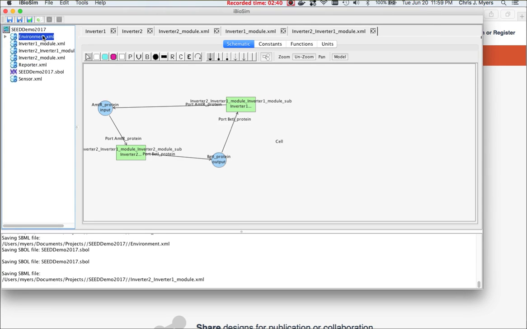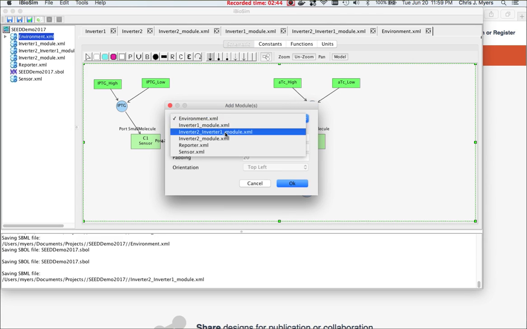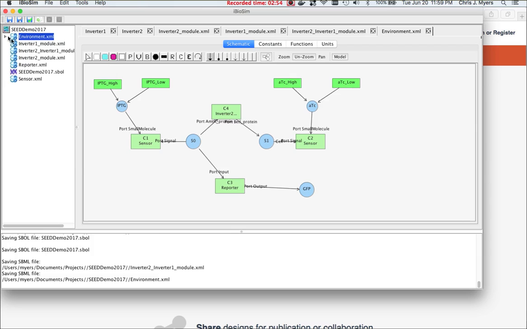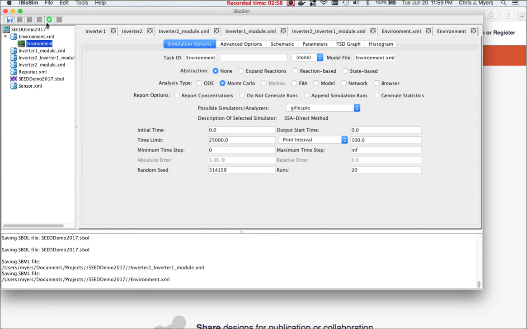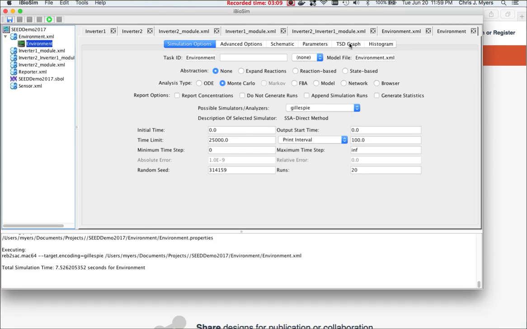We're now going to insert this design into a larger design for testing and simulation. So we add this inverter into our testing structure, like so. Save that. And now we're going to simulate this using stochastic simulation. We're going to perform 20 iterations of stochastic simulation and compute the average result that we get. And this is all done.